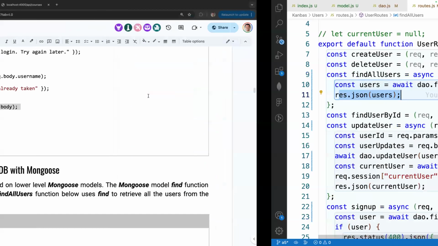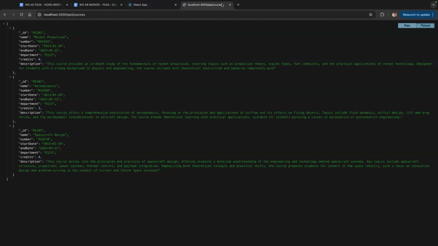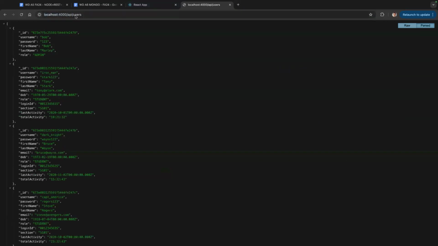So let's see if that works. Let's go here and retrieve all the users. So localhost API users, and there it is.